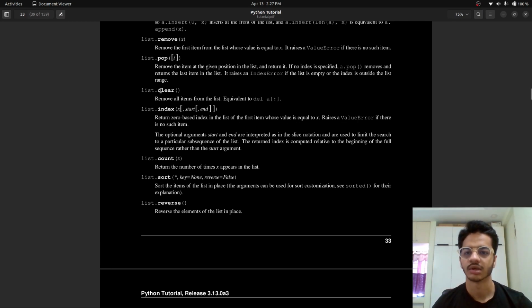Index, this doesn't return an empty list. This just modifies the list and removes all its elements. And index, what is this? x, start and end. So return 0 based index in the list of the first item whose value is equal to x. Raises a value error if there is no such item.